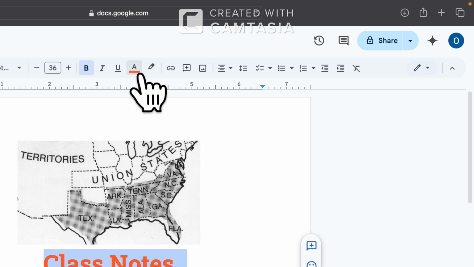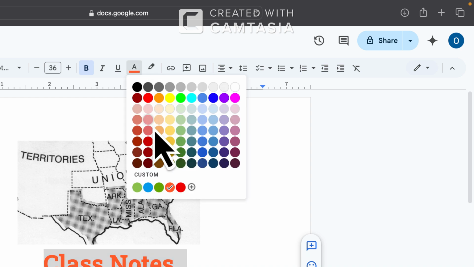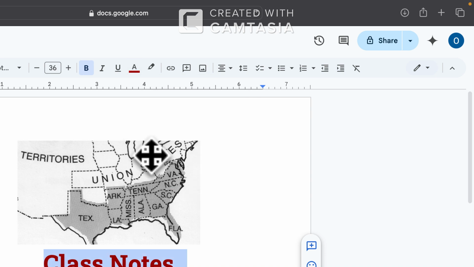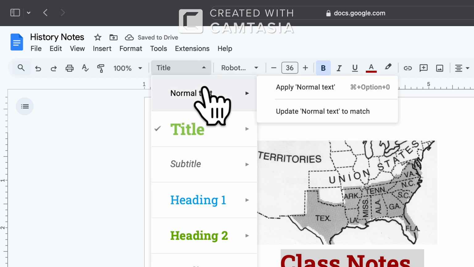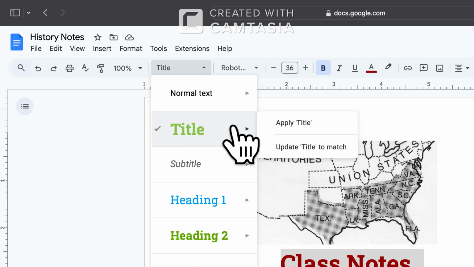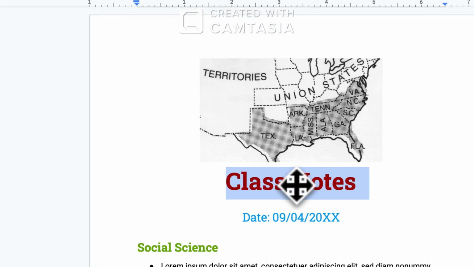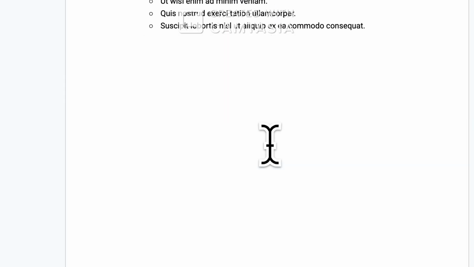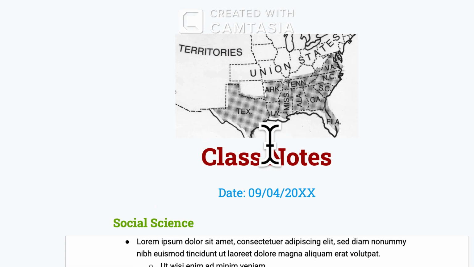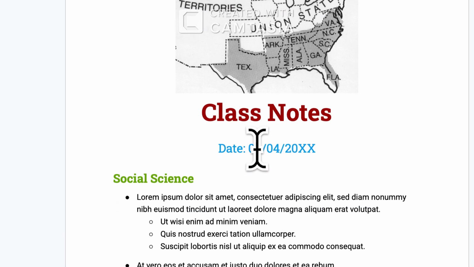Then we're going to triple click on this. And up here where there's an A, you can go ahead and I'm going to switch it to a deep red. And to switch all of your titles, you're going to go down on title and then you're going to put update title. And what that's going to do is that's going to switch all of the titles moving forward.